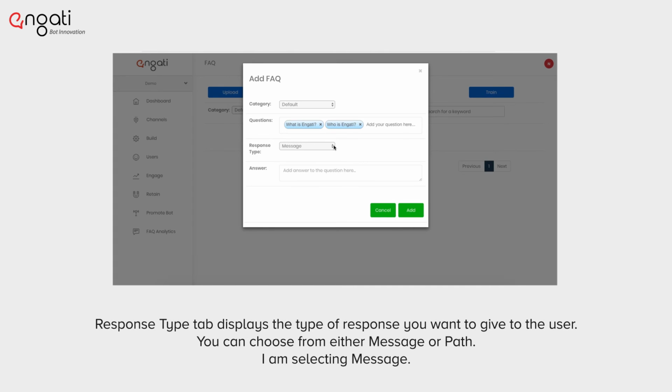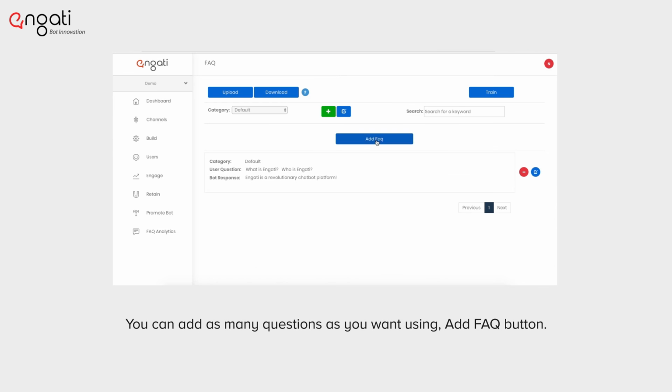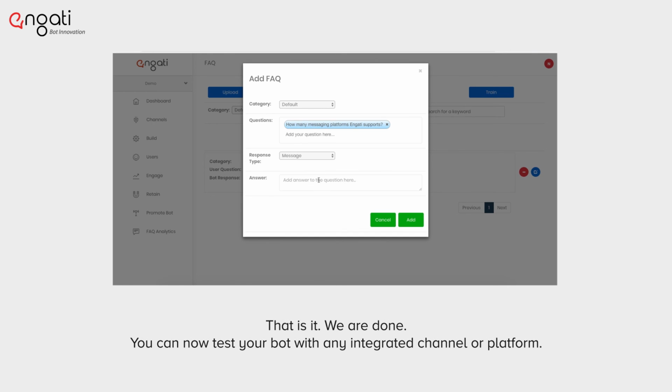Response type tab displays the type of response you want to give to the user. You can choose from either message or path. I am selecting message. Type in your answer in answer box and click on add. You can add as many questions as you want using add FAQ button. That is it. We are done.